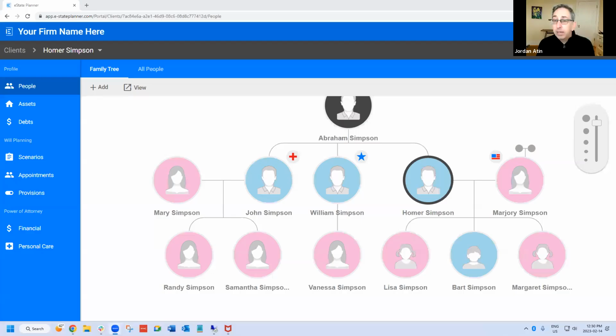So here we are again with Homer and Marge, and I'm going to demonstrate how Homer says to us, well, we want to create a trust for the house to let Marge live in it because it's a second marriage, for example, and I want to make sure that ultimately it goes to my kids, as an example. So how would I do that?